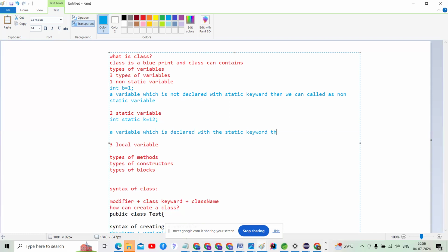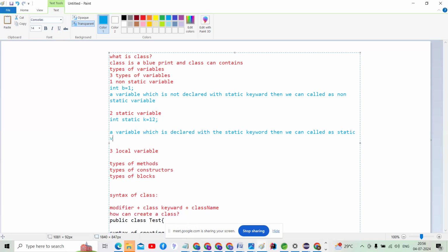Then we can call it a static variable. That's all. Static variable. Right? This is the definition, guys. So very simple.